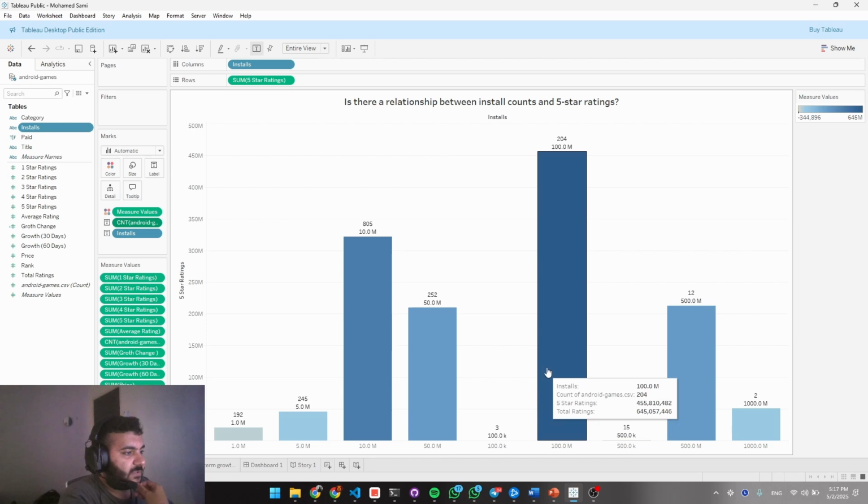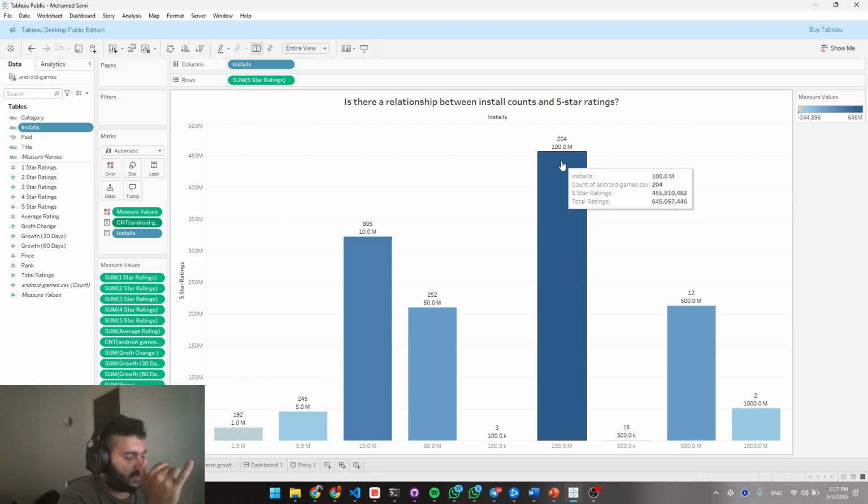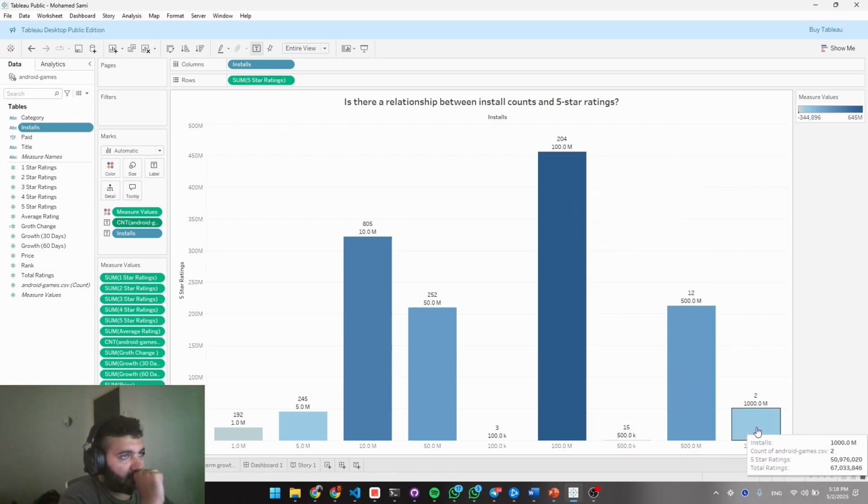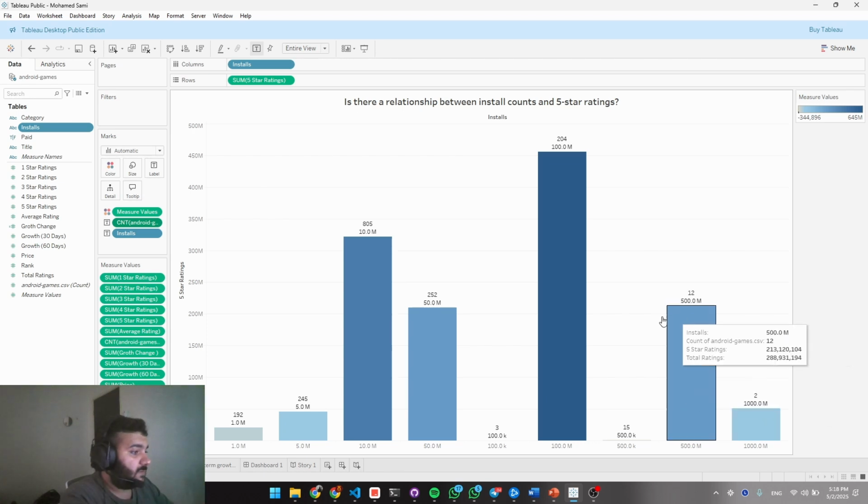between 1 and 100 million, the star rating is going up with the data. So the more installs you get until 100 million, the more ratings you get. But once you pass that 100 million, you will get fewer ratings by installs. So that describes the data. So yes, there's a relationship.